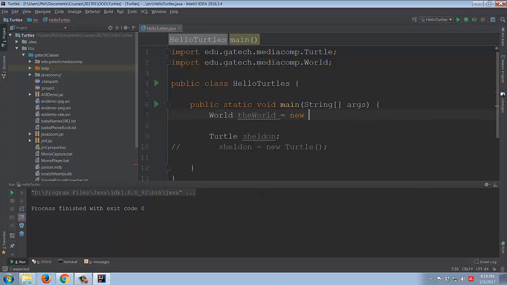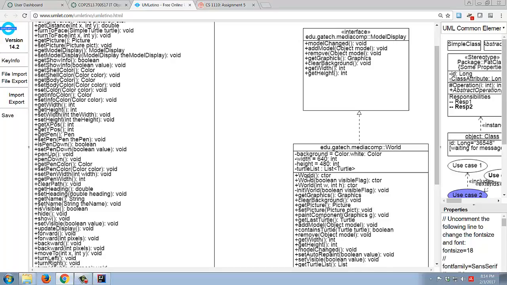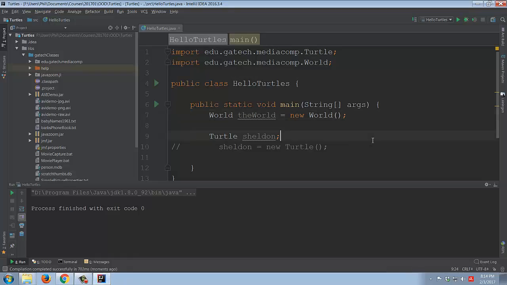I can create a world by calling the World constructor. So I use the keyword new, and then I call the constructor. And it turns out that to create a World, this class does have a constructor that doesn't take any parameters, so we don't have to pass anything in. Now let's see what the difference is.